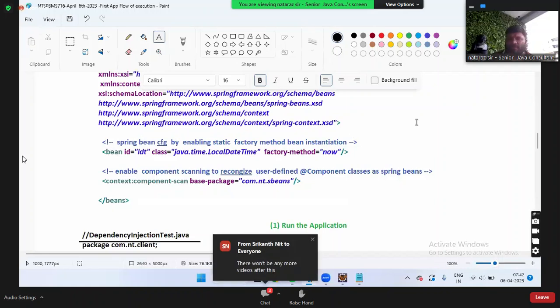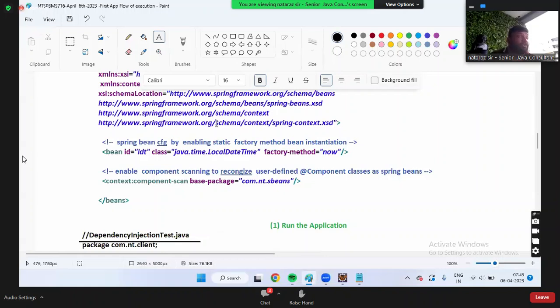Tell me what it will do. It will go to the in-memory metadata of the XML file. It checks whether there is any component scan. Is there any component scan?